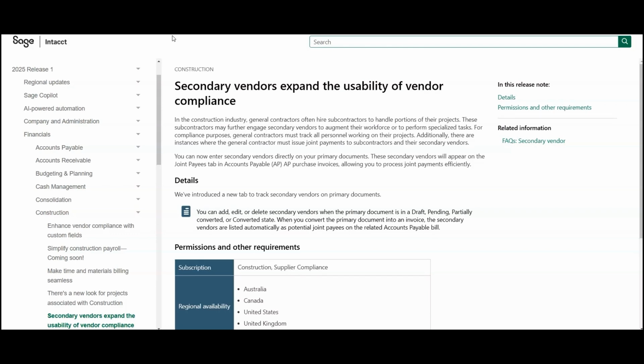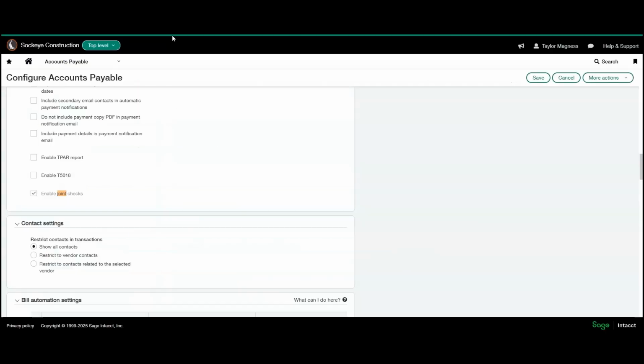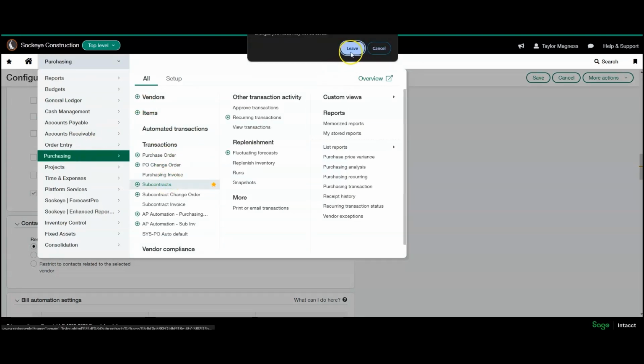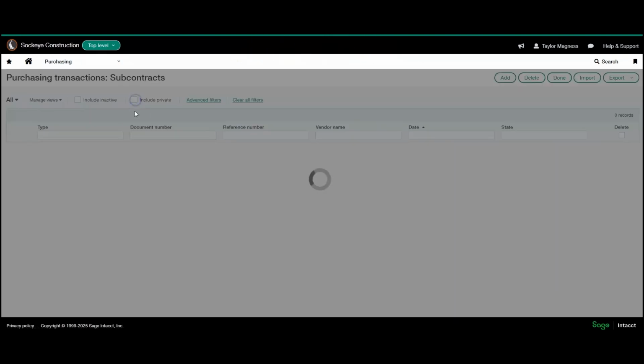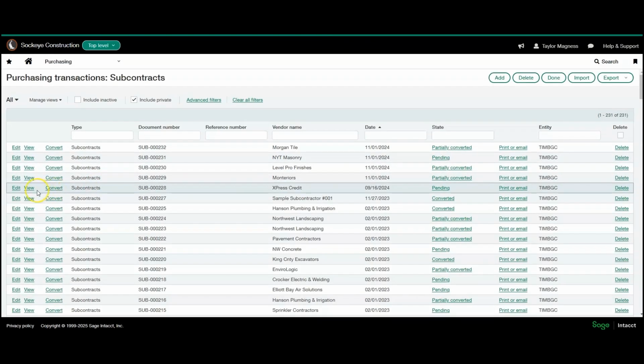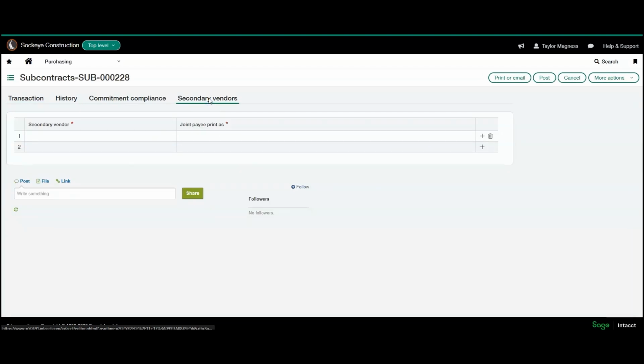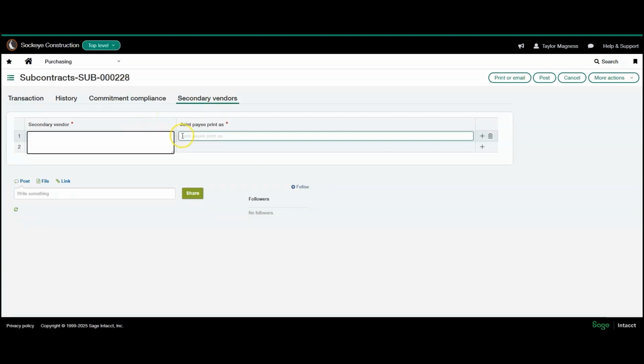And so you will need to have already enabled joint checks within AP within the configuration area. We can see that here. But once done, we can now see, as we come into one of our subcontracts, we now have the ability to designate those secondary payees here. So once done, as we convert or create invoices off of this commitment, those secondary payees will carry forward into our AP bill.